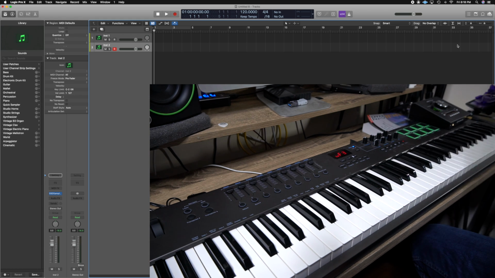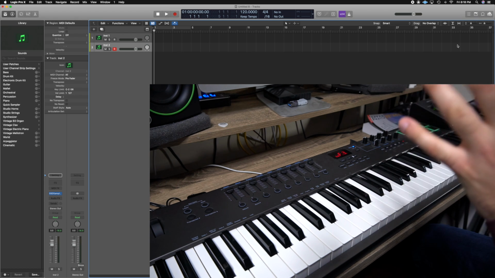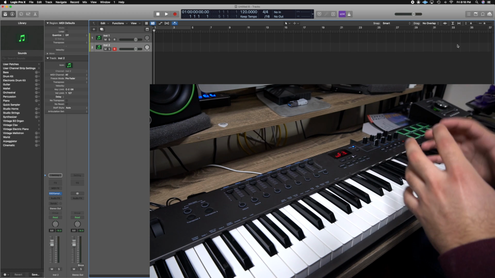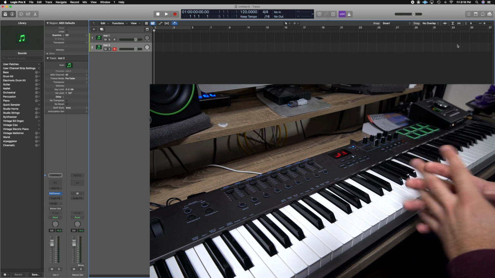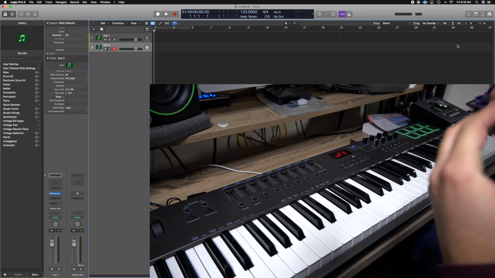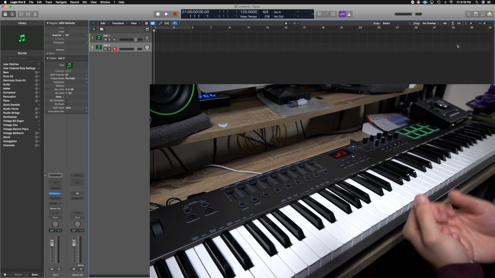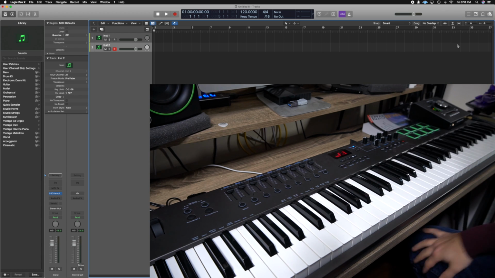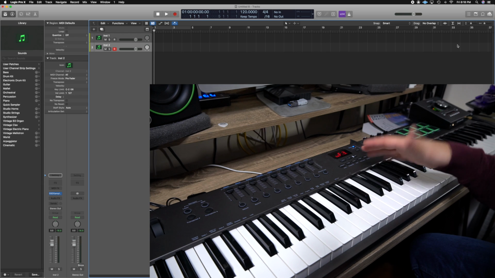This is super useful to know that the Nektar Impact gives you all of these options, simply because when you're playing, sometimes you just want to get really low velocity curves. You're playing, I don't know, some kind of piano sound, whatever drum sound, and you want to get the exact velocity curve for it. So let's go ahead and demo some of these velocity curves now that we kind of know what they do.